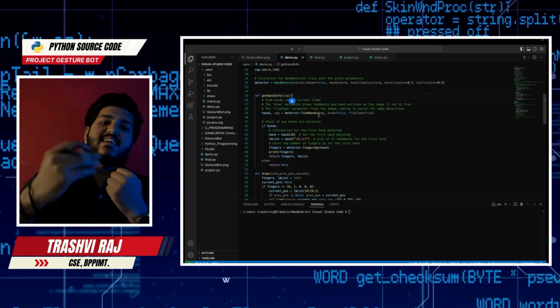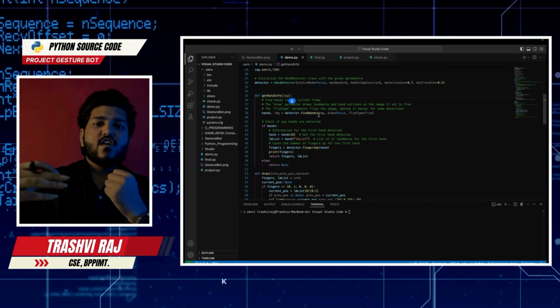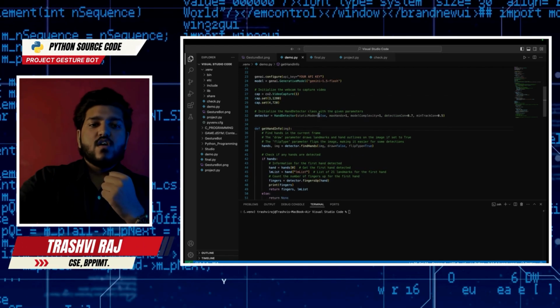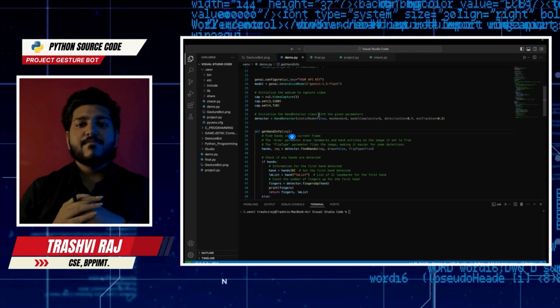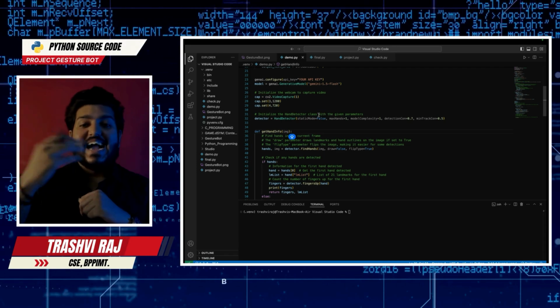Sending to AI, drawing on the canvas, or even erasing whatever we have written on the canvas is followed by a hand gesture.